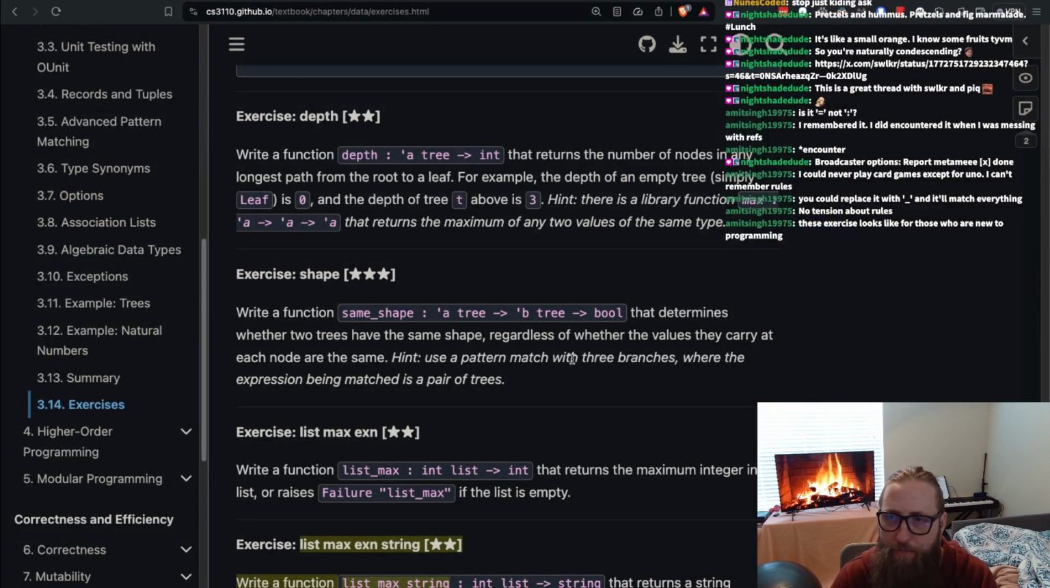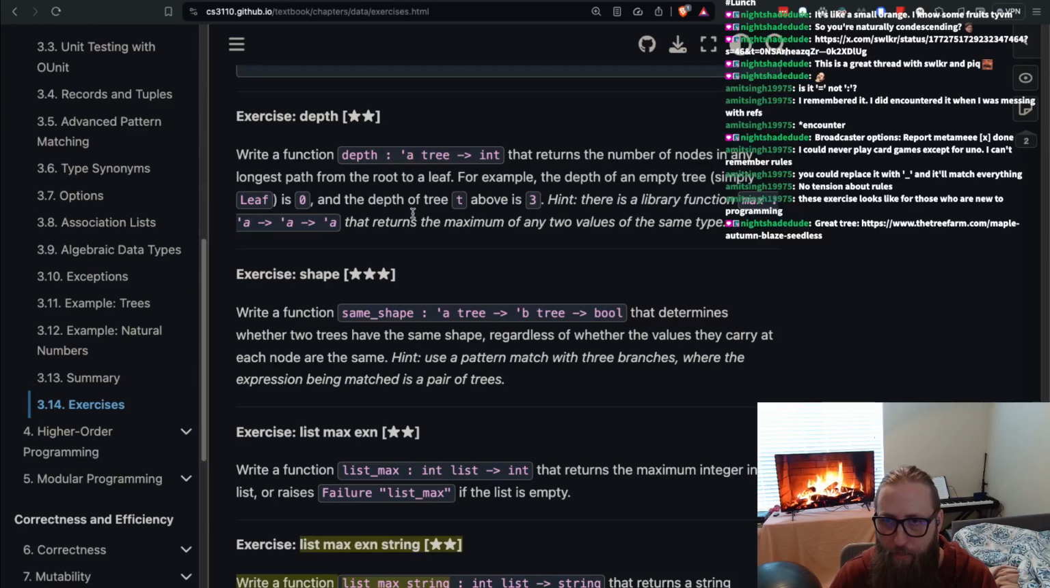All right, so back to our exercise. Write a function depth that takes a tree and returns an int, the number of nodes in any longest path from the root to a leaf. For example, the depth of an empty tree, simply leaf, is 0, and the depth of tree T above is 3. Hint, there's a library function max that returns the maximum of any two values of the same type.